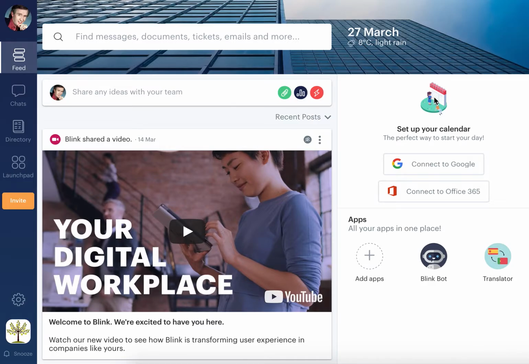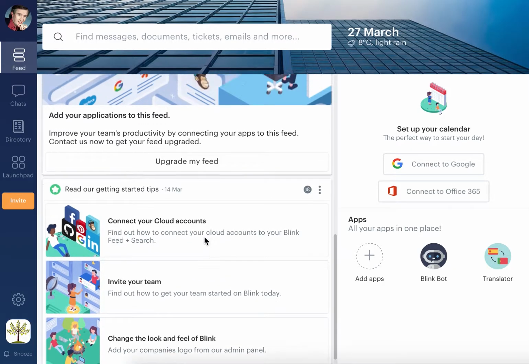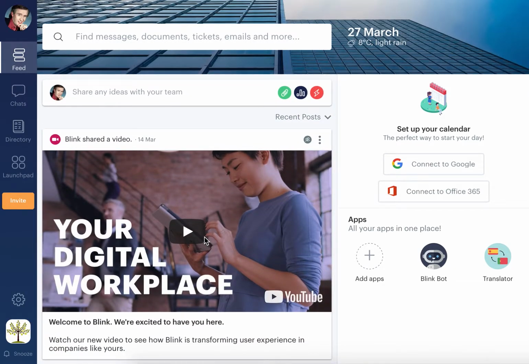So maybe you've just signed up for Blink, or maybe your feed's just been enabled and you can see lots of use cases popping up from the example cards, and you want to see how it's going to look inside your business by putting your own information in here. Well, this is the right place to be to find out how to do that.